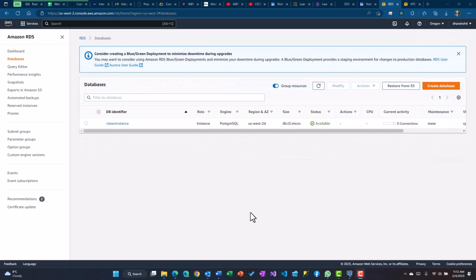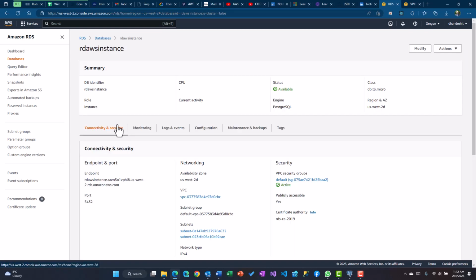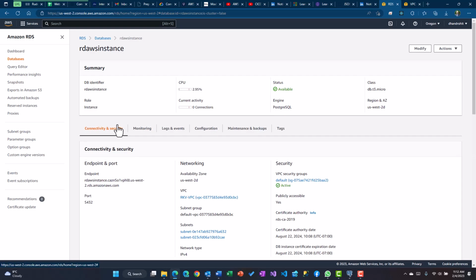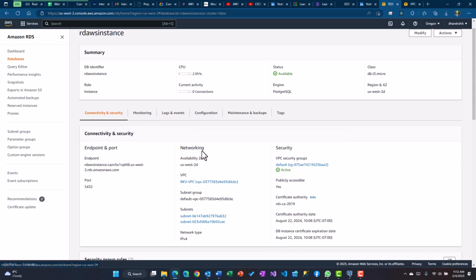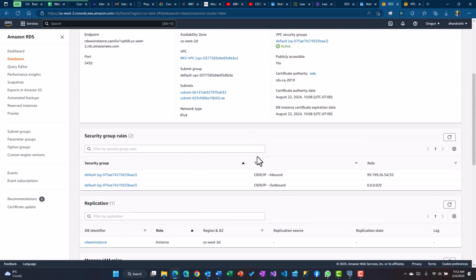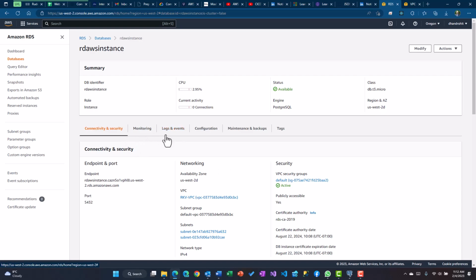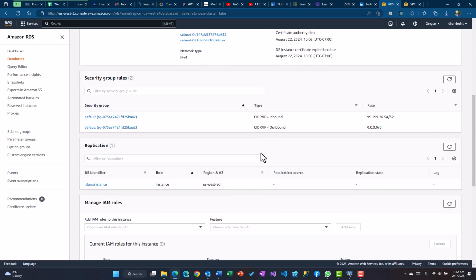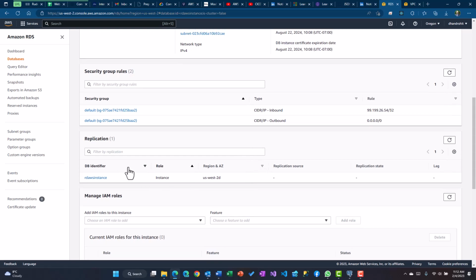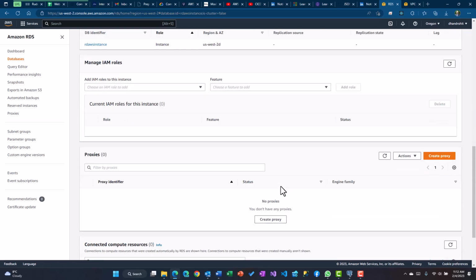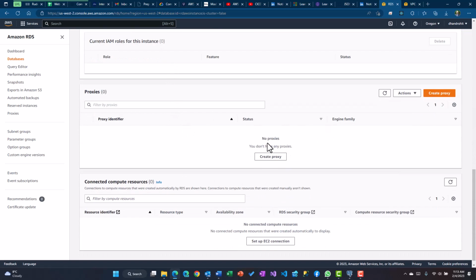So now we can see that the database instance is ready. It has been created, and this is the DB identifier that we gave. So if we click on the RDS AWS instance identifier, you would go into the other detailed stuff, like connectivity and security, which tells you in which security groups, or monitoring or logs or events or configuration and other things are available here. Now this also has replication which is not enabled, or IAM roles or proxies being set.